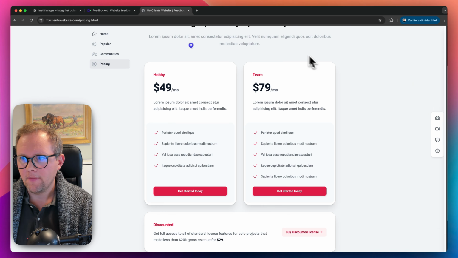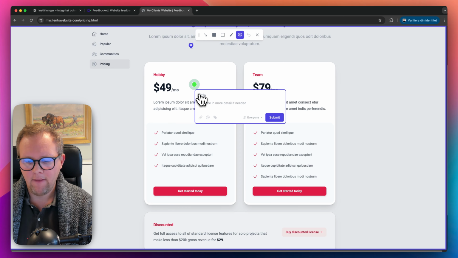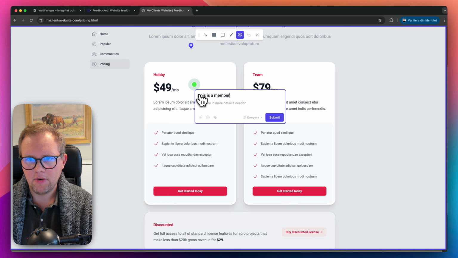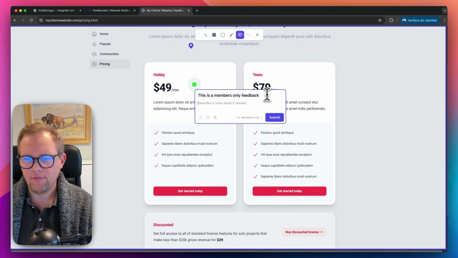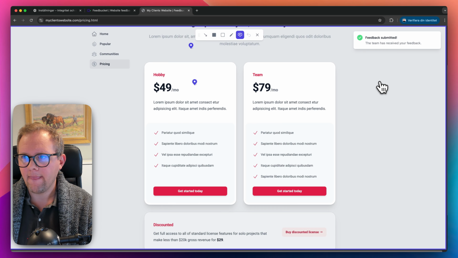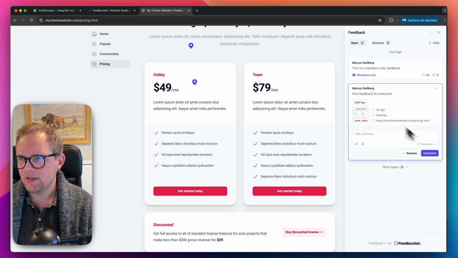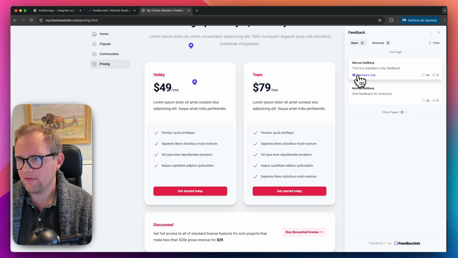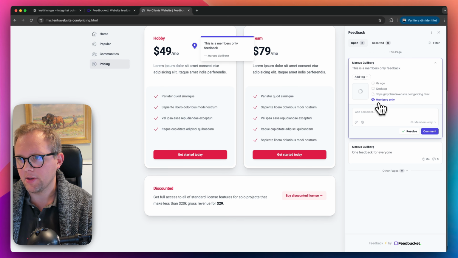However, if I now instead do this as a members only feedback, this means that this feedback will only be visible if we can authenticate you as a member or as a user. Let's hit submit. And you're actually going to see this here now as well. You see that it's just set as members only.